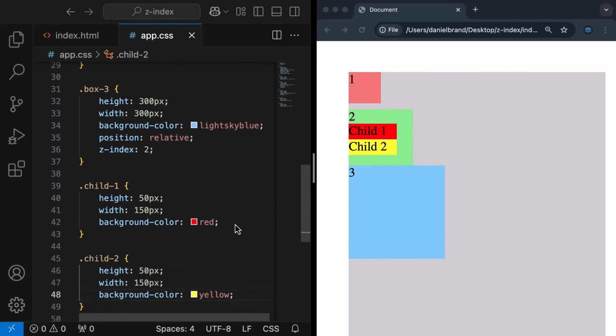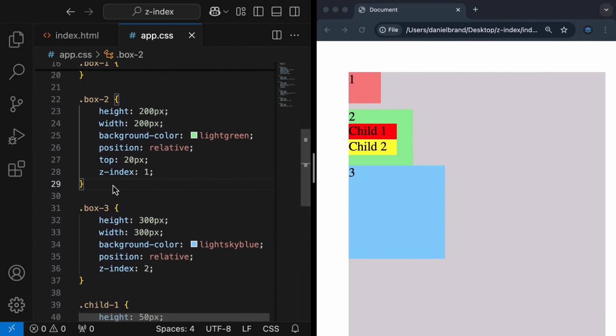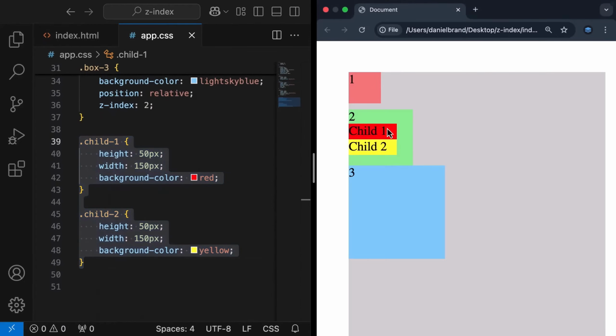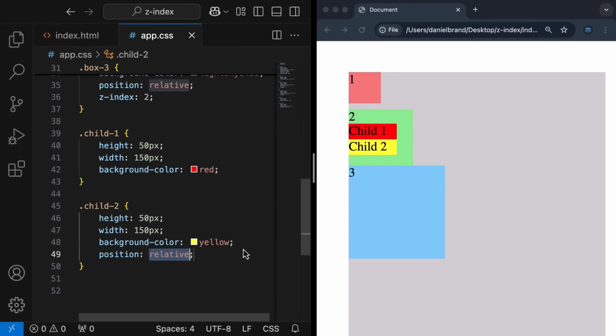So what's happening here is that our box 2 has a z-index value of 1. Now, child1 and child2 are children of box 2. So inside box 2, it's like we're back to a z-index value of 0. And that is what we mean by stacking context. Box 2 is its own stacking context. So let's add position relative to child2.